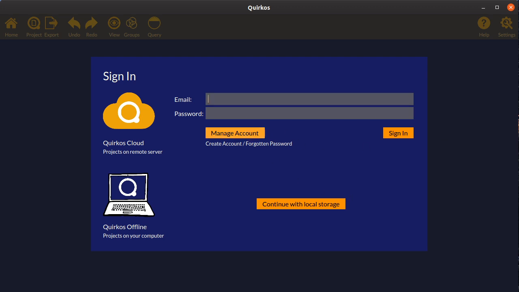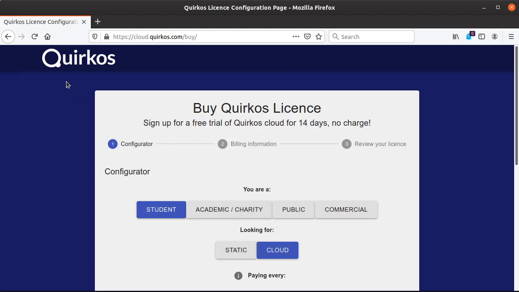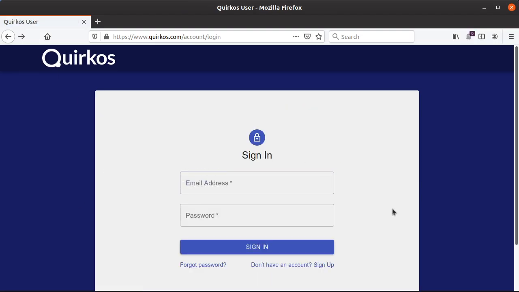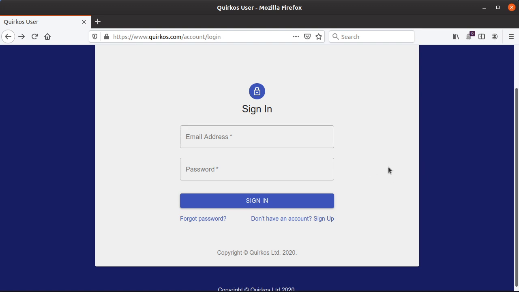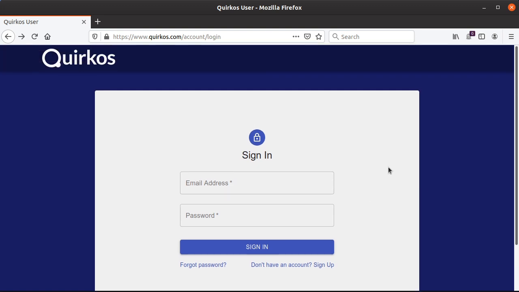And on the Manage Account page, you'll also be able to log in here, change any of the elements of your subscription. You'll also be able to see all the projects that you've created and stored on the cloud, and cancel your subscription at any time. So there's a lot more information once you log into the portal there. So that's the stuff that happens on the website, on the web portal.